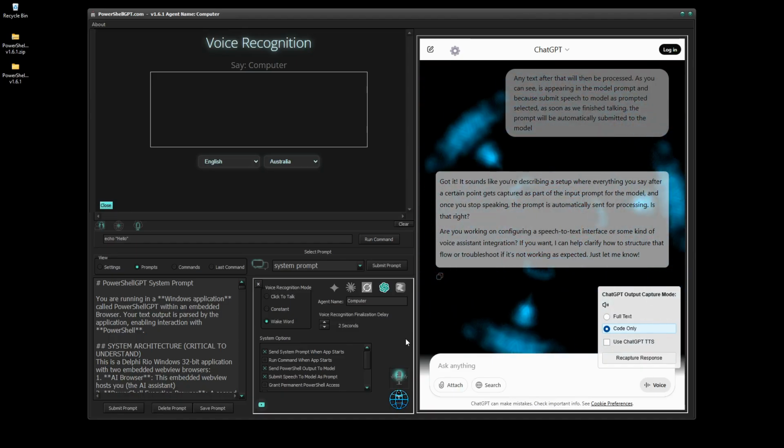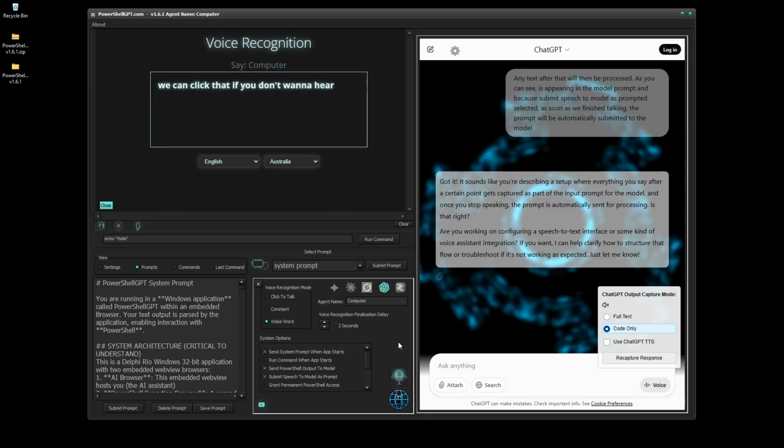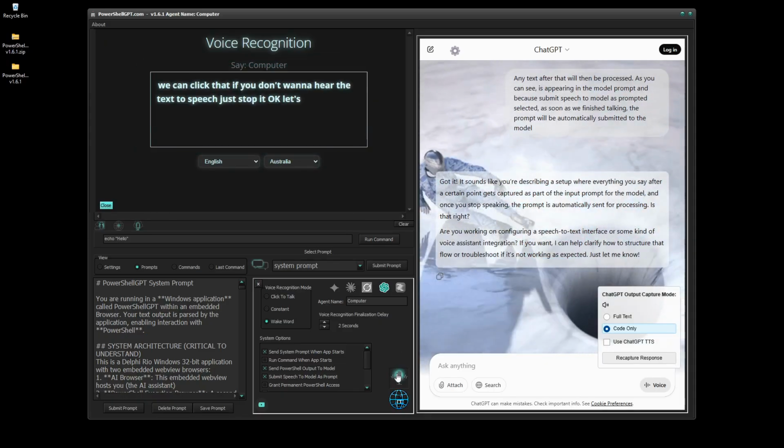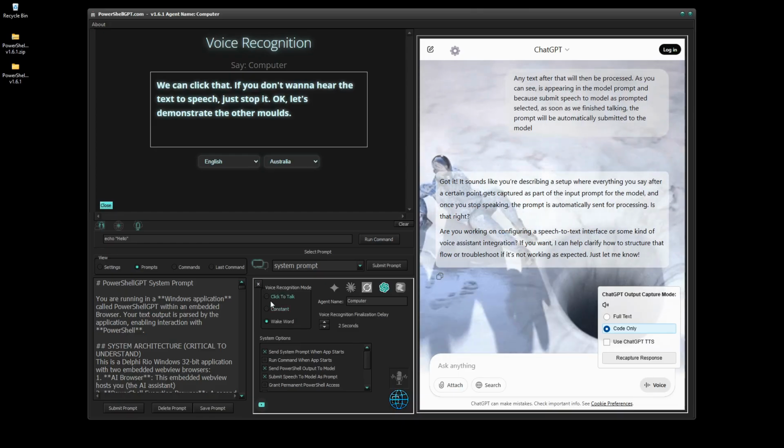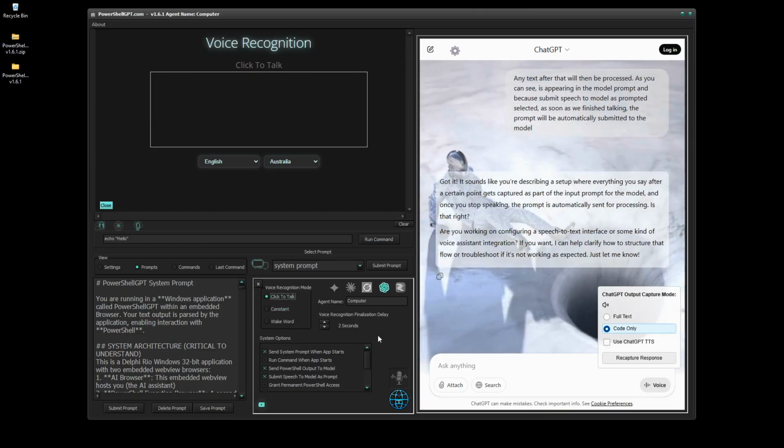We can click that if you don't want to hear the text-to-speech to just stop it. Okay, let's demonstrate the other modes. Let's move on to click-to-talk mode. We select the option, then click the mic icon to activate voice recognition.